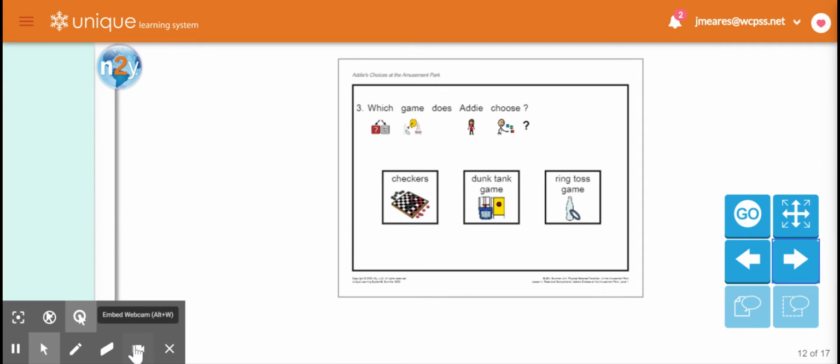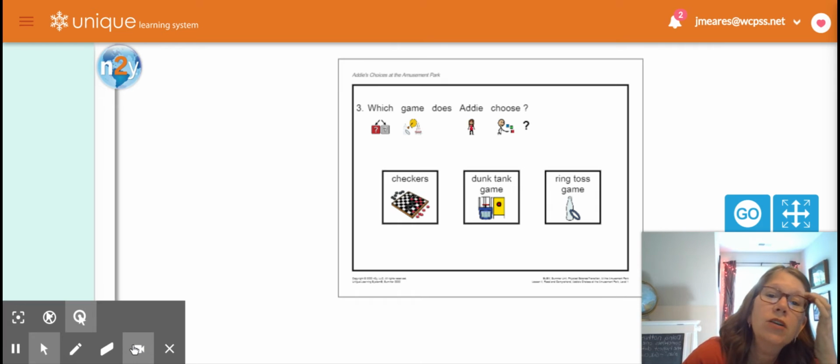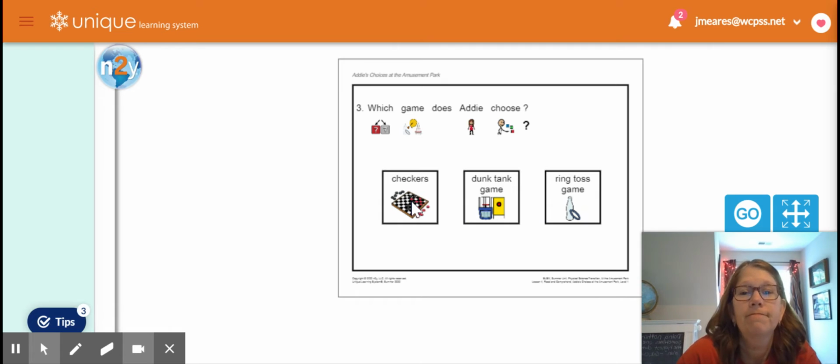All right, next. Which game does Addie choose? Checkers, dunk tank game, or ring toss game? Do you remember? She chooses the dunk tank game. Dunk tank game. Good job.